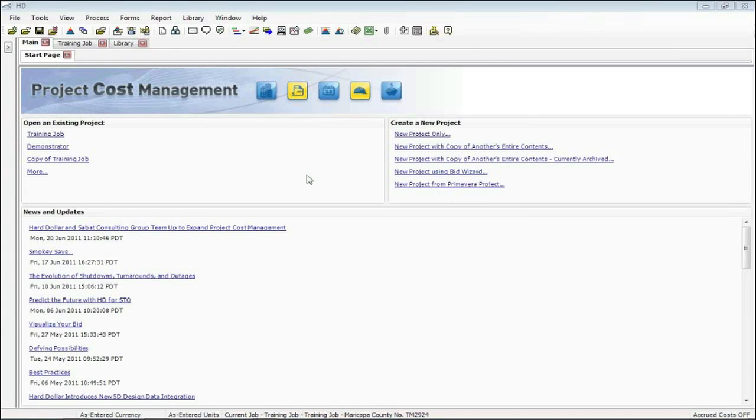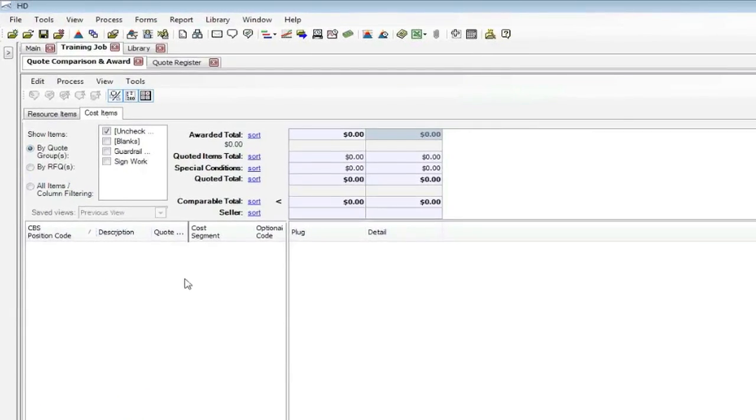This session I'd like to talk a little bit about the quote compare and award form. That register allows us to compare and make the best choices of the quotes that have been received. I'm going to use my little training job. I have it open, so I'm just going to click on the tab. And I have the compare and award form already opened. Of course, when you normally open it up, it's blank. But don't panic, it's okay.